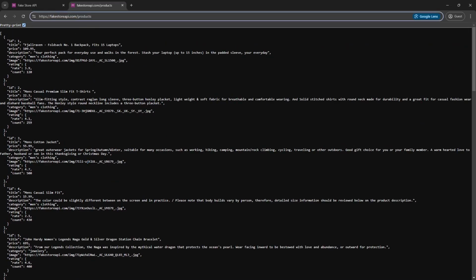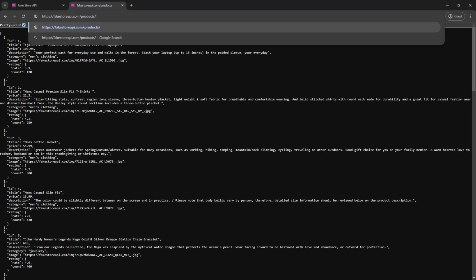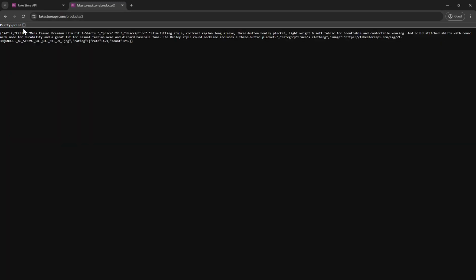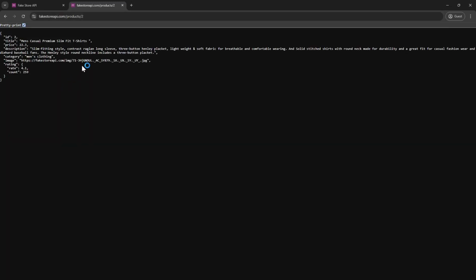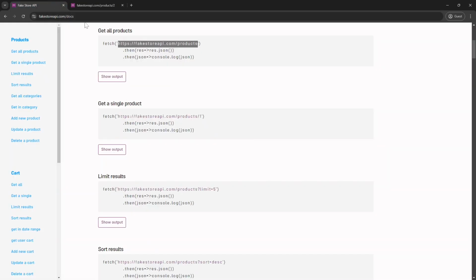And being a REST endpoint, it also enables us to fetch a particular product. For example, I'm only interested in product number 2, the product with ID 2. I can pass this 2 as a parameter, and now it will give me the details of just the product with the matching ID. It's a great API to build your e-commerce prototypes, and we will be using this. So with this, let's get started.